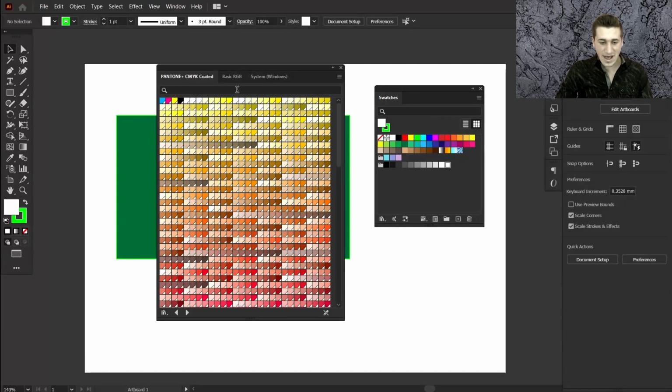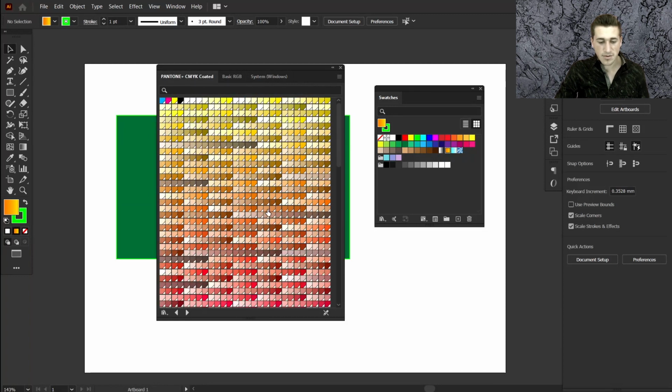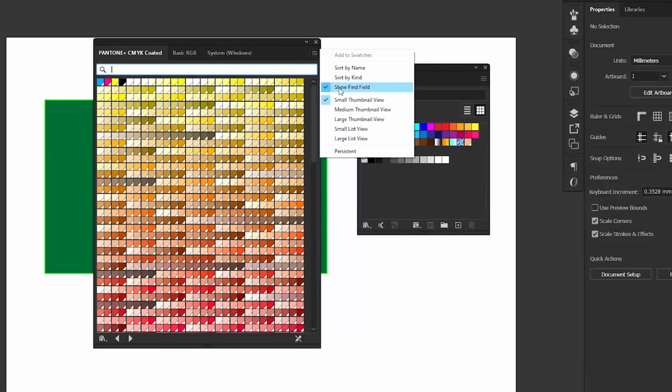Here is different from the other colors. When you click on any of those, it doesn't get added to the library; you have to pull it and then it will get added to the swatches. But on any of these color books, the moment you click on any, it will automatically get added. As you can see, it's added there. You can also search for any color here. If you don't see the search option, then you can go to this options here and choose show find field.